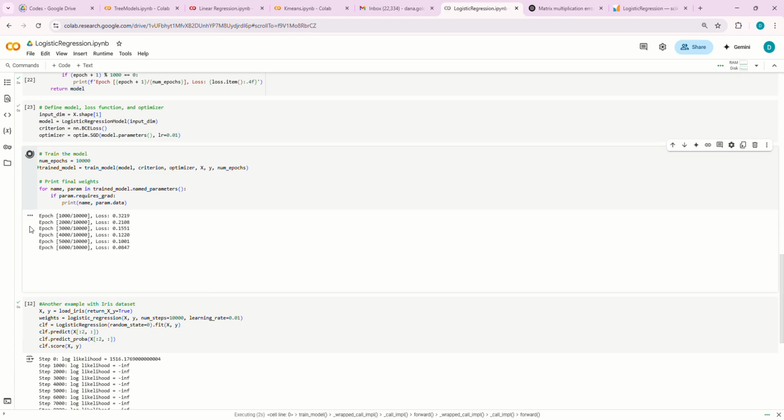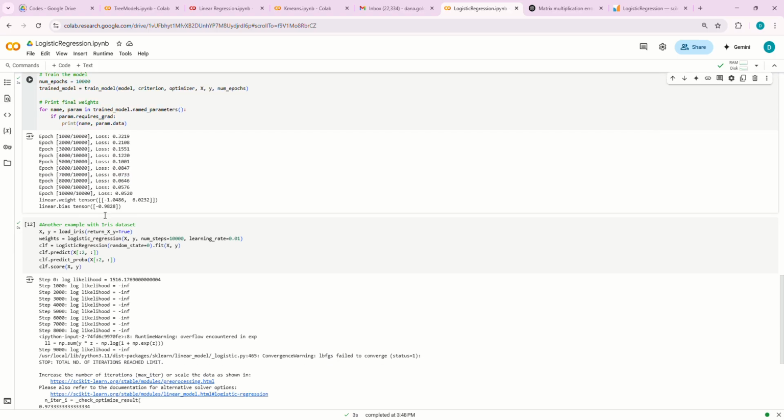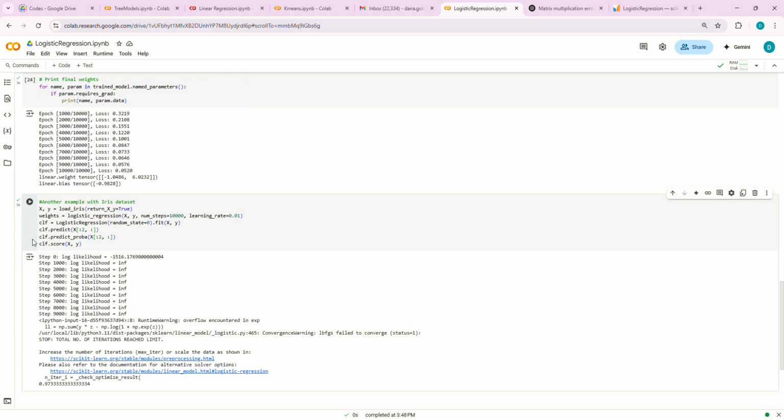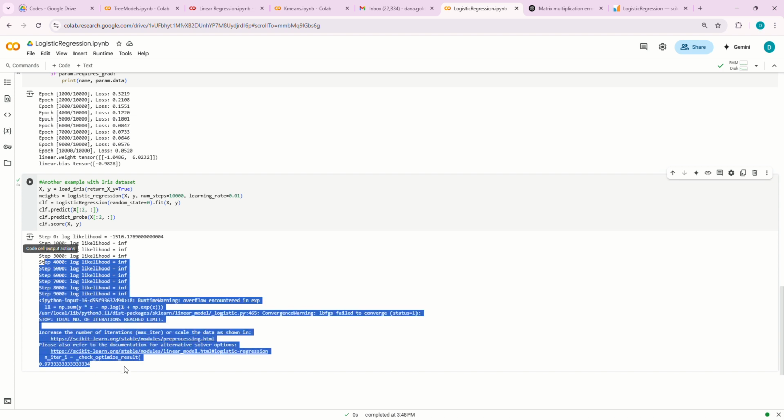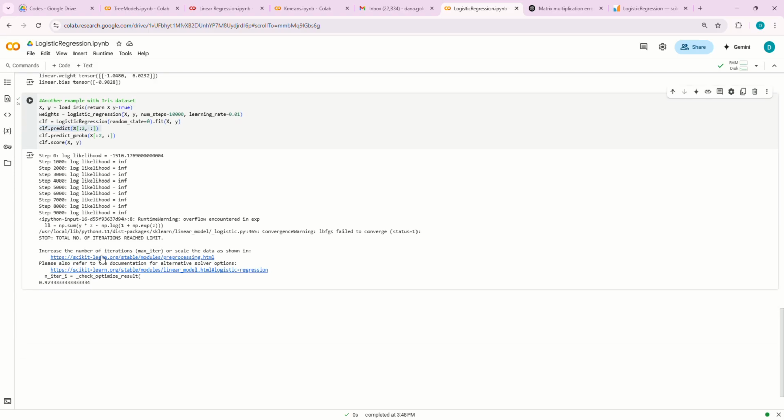So here we have the loss function decreasing. This time we did have a positive loss, or a negative log likelihood function. And we do the same thing with the iris data. And then we get predicted probabilities. We get predictions. And then we get the score, which is 0.9733. In this case, the score is just the accuracy.